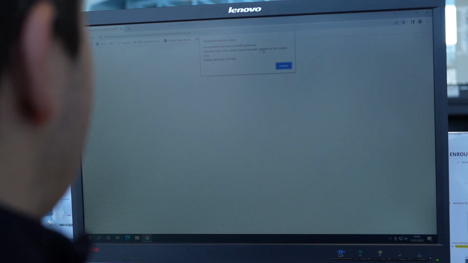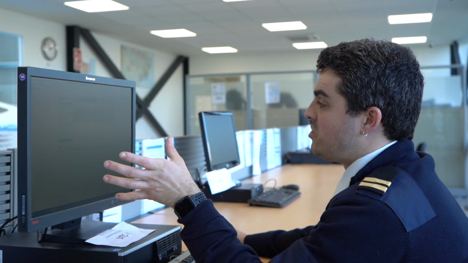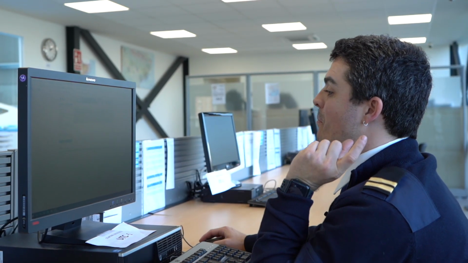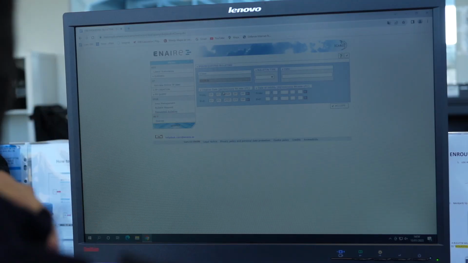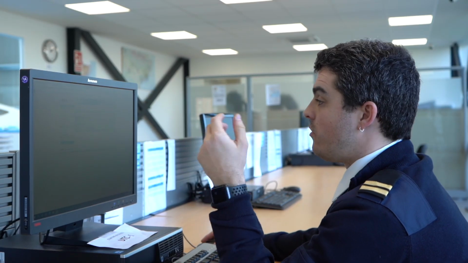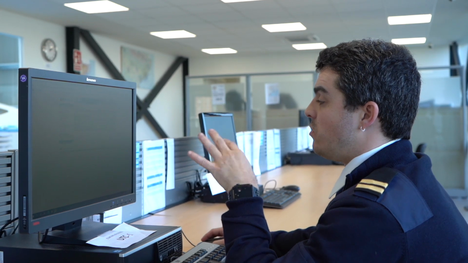The start date of validity has been updated to the current date. And then it gives you a code. You can check that code and go back to requested bulletins. That's where the bulletins that you've requested, aerodrome, meteorological, whatever, are the ones that are going to be requested.